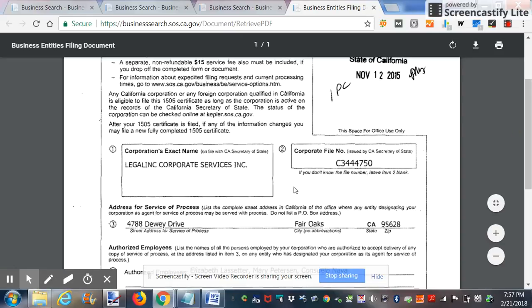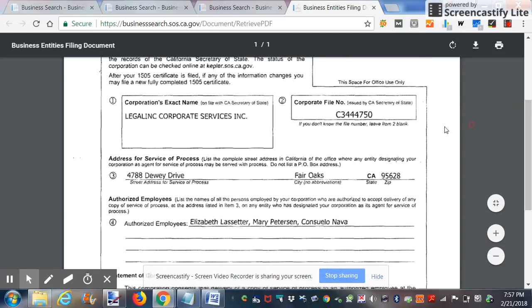And so now it has the company name you're trying to serve. That's just their agent. That's who gets the documentation on their behalf. And it gives you their address, 4788 Dewey Drive, Fair Oaks, California, 95628. That's who would get served the subpoena for Byte Now.